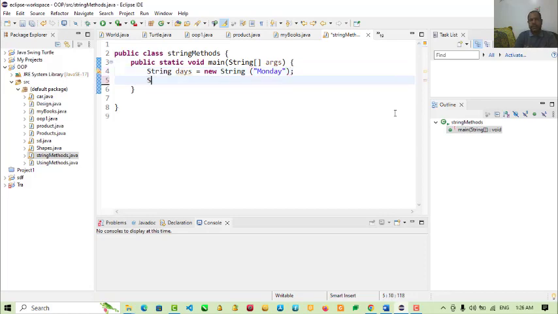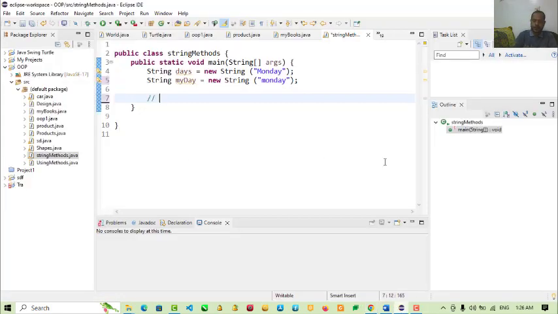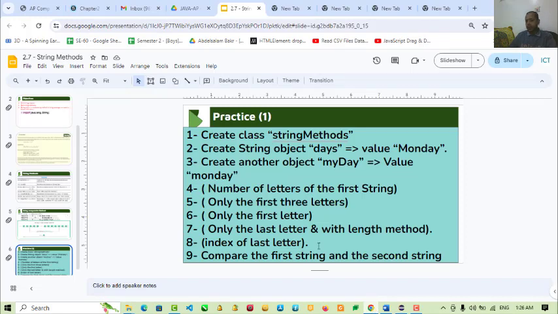Make another string, my day, new string Monday. This is a little bit small. Okay. Now from here we will use the method, so I just go over here and say using string method. Let me explain one by one to be very easy, because only a few methods here.